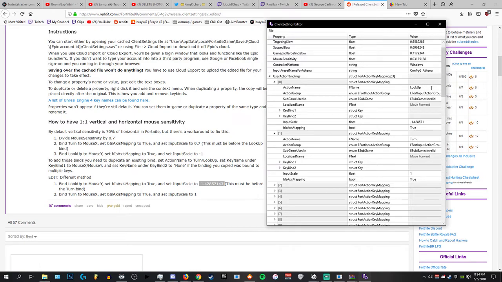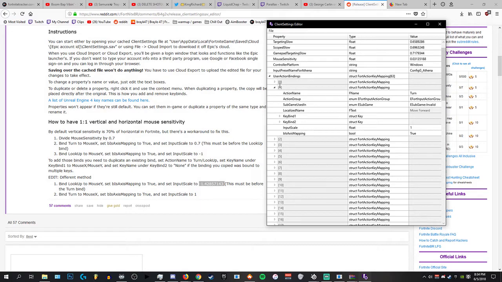And like I said, whatever it is for you, you're copying and just readjusting all of that. So this used to be a duplicate of move forward, but I changed the name to look up, like it says to over here, and then I changed the input scale. Once you do that, you just close that, and then you go to your next one.